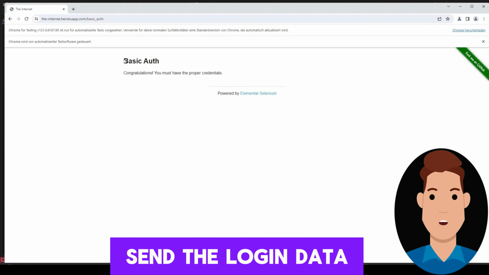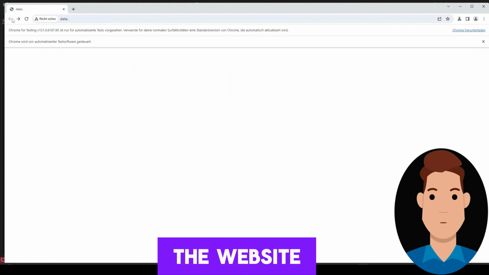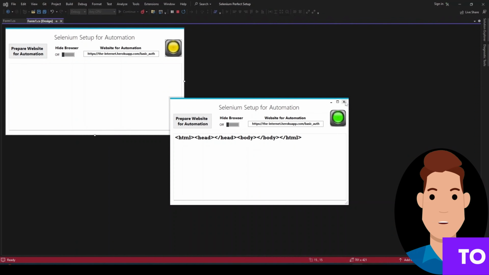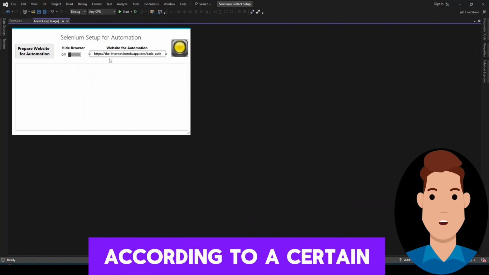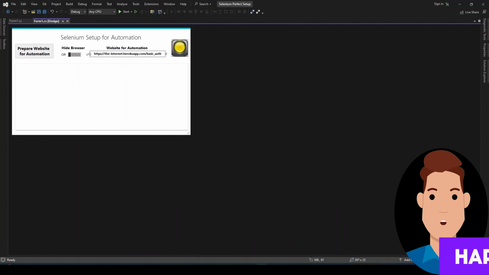Let's now try to send the login data directly in the address of the website. We don't need to make any major changes to our layout for this. We simply put the user and the password in front of the address according to a certain structure. Let's see what happens.